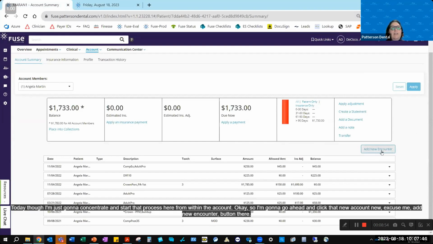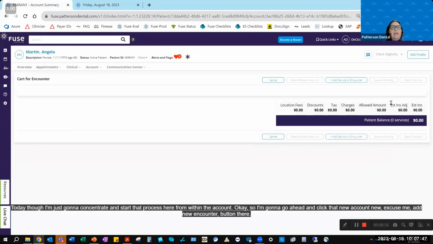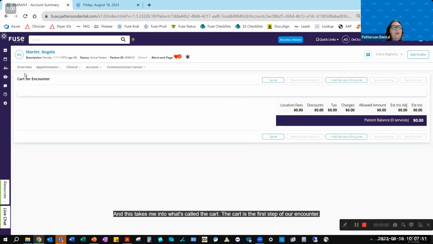Okay, so I'm going to go ahead and click that add new encounter button there. And this takes me into what's called the cart. The cart is the first step of our encounter. And from here, I'm going to go ahead and add services.